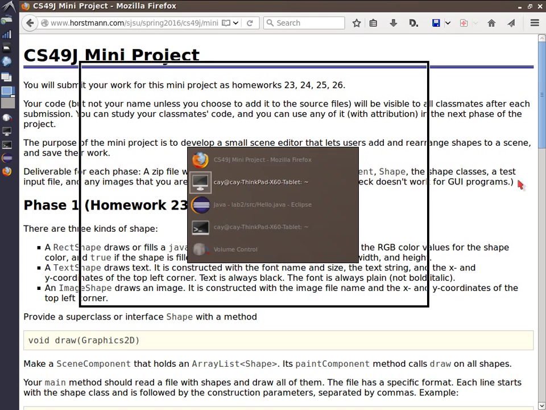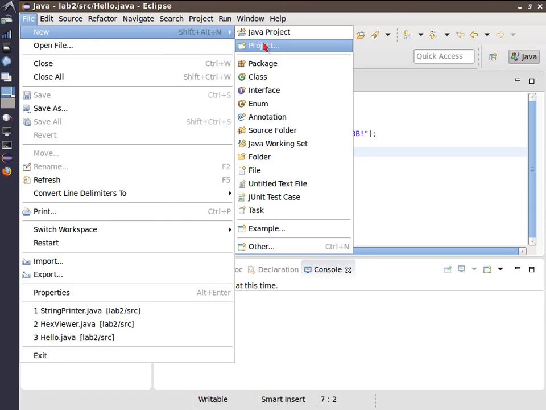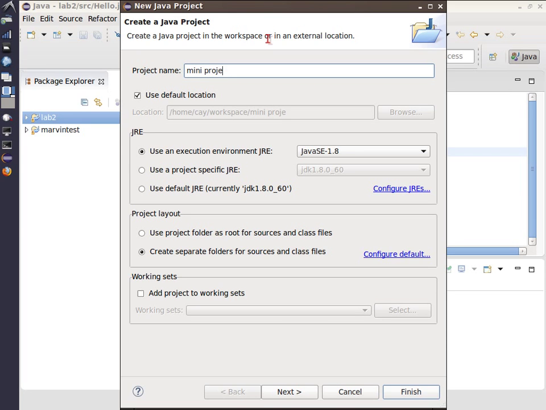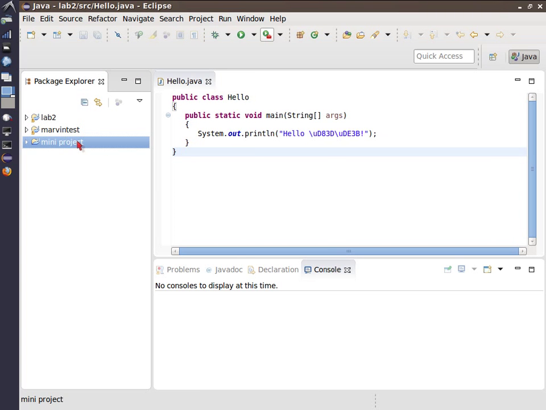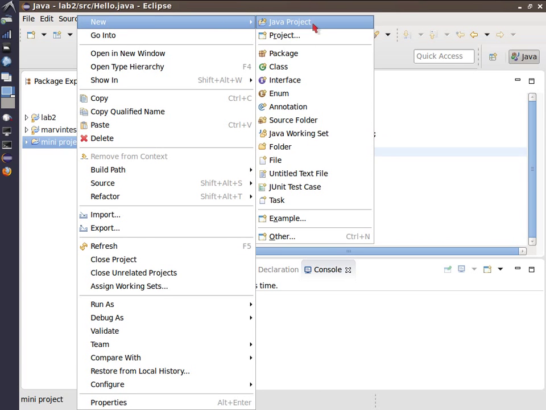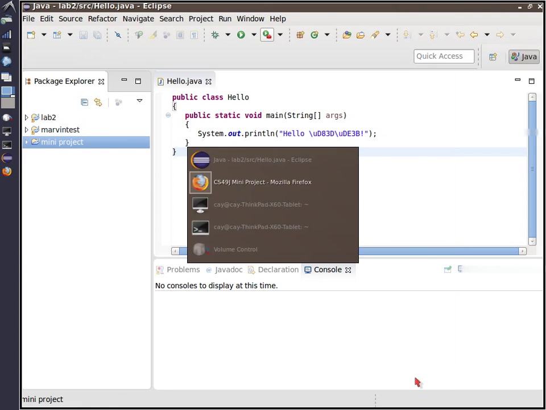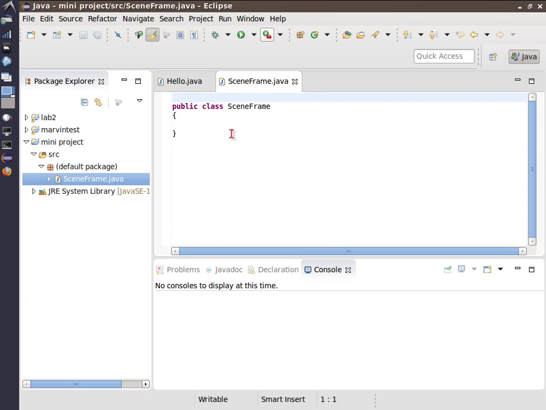Whenever you want to have an app, you first need to put up a frame. So let me make a new project here. This is the mini project. I'll call it a scene frame. Let me double check that that's what we're supposed to call it. I didn't say. Okay, but I'll call it a scene frame anyway, and it extends JFrame.